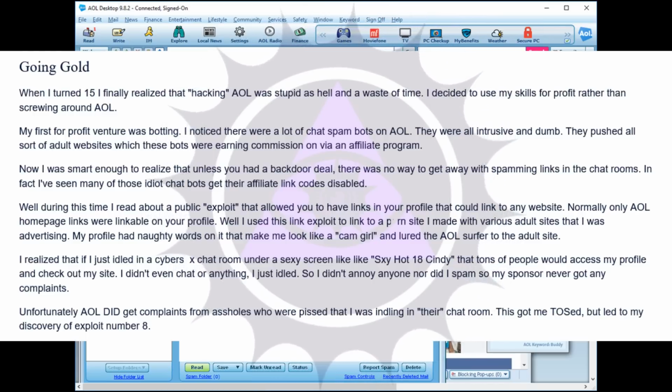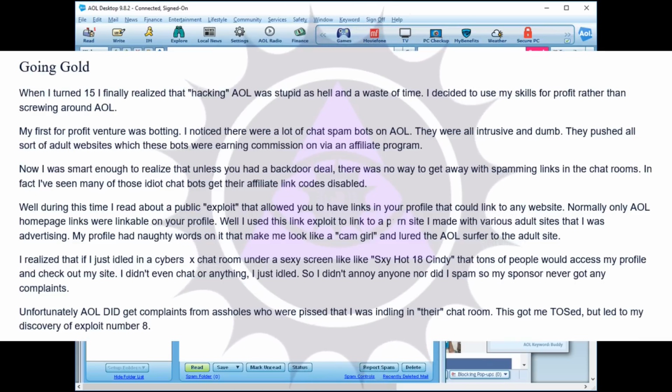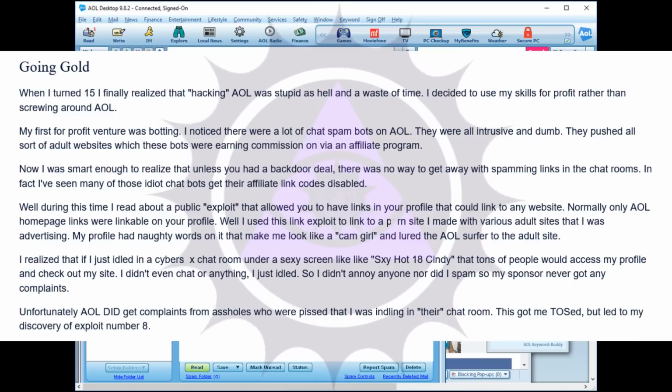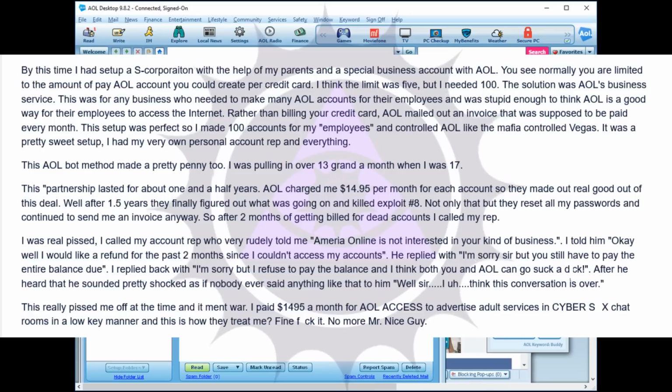Unfortunately, AOL did get complaints from assholes who were pissed that I was idling in their chat room. This got me TOSed, but led to my discovery of exploit number 8. By this time I had set up an S corporation with the help of my parents and a special business account with AOL. You see, normally you are limited to the amount of pay AOL accounts you could create per credit card. I think the limit was 5, but I needed 100.